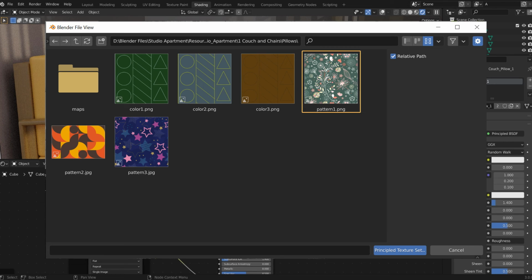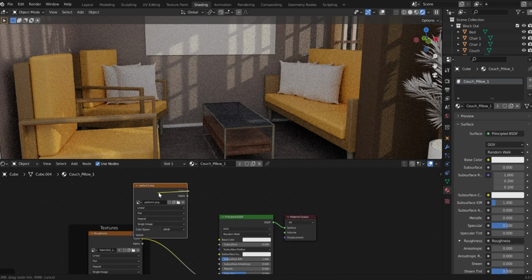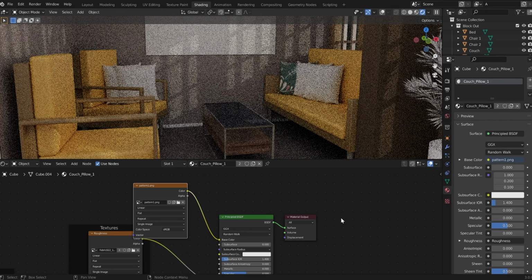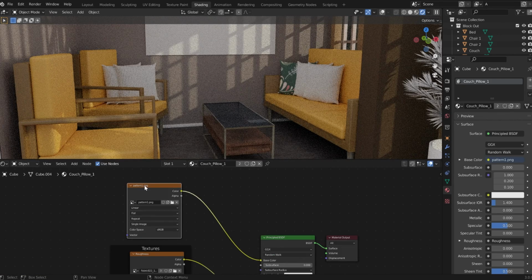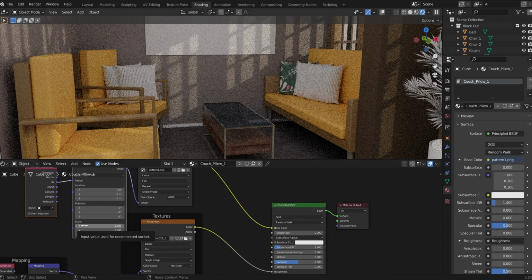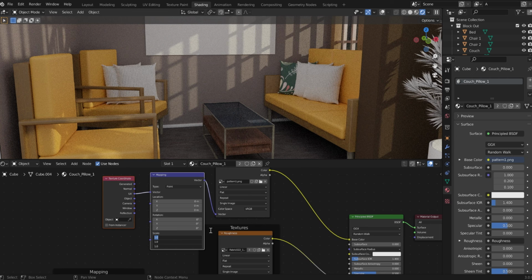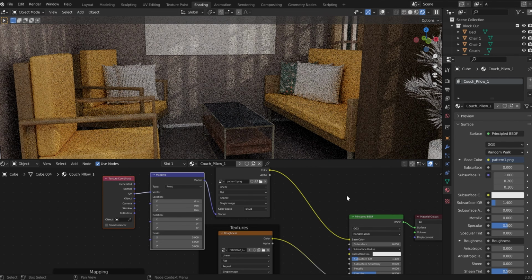So I'll choose this one with the flowers, the green one, pattern 1, and say open. Nothing happened because I have to connect this map to the base color like this. And with this pattern 1 selected, I'll press Ctrl T to bring this out. And over here on the scale, it's not the same as this one. This is for the roughness and normal, and this is for the color, okay? And here on the scale, I will say 5. So we can notice that pattern. Very good.